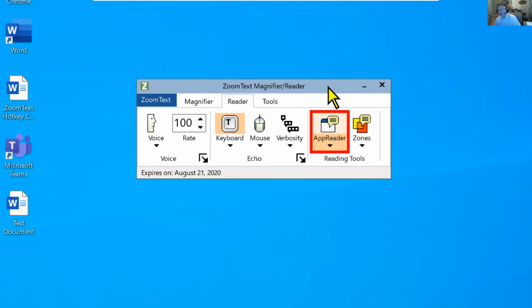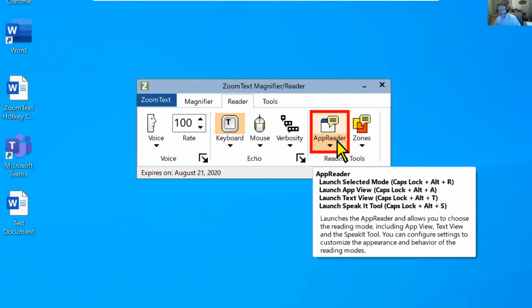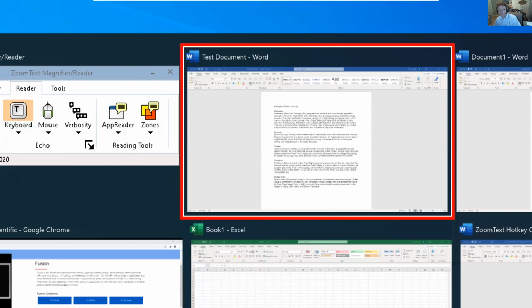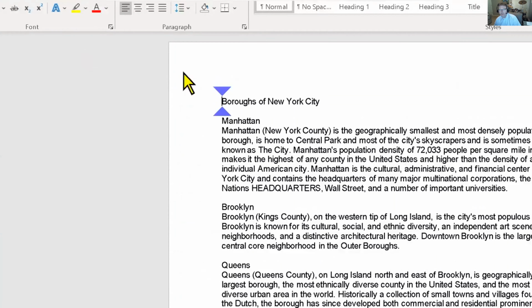For those of you who used ZoomText in the past, Doc Reader used to be a feature. It's not here anymore, but Text View has kind of replaced that. And right here, I'm hovering over the icon so we can see it tells us our keystrokes there. So I'm going to Alt Tab over to Word, and I'm going to turn App Reader on with Alt caps A as in alpha. Now I can press Control to pause speech.